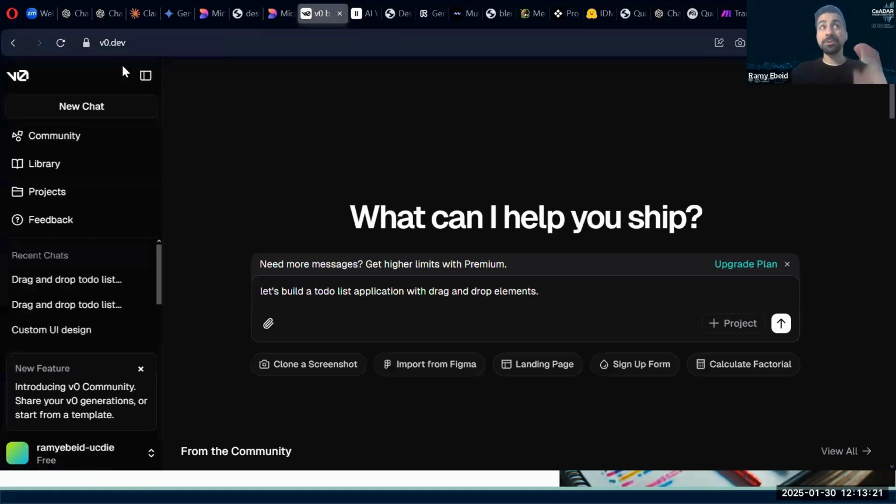So a very good demo of that is a tool called v0.dev. And the prompt I will be putting here is, let's build a to-do list application with drag and drop elements. I'm not specifying anything within the UI itself. I just let it decide for itself.